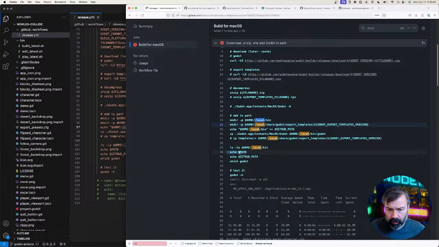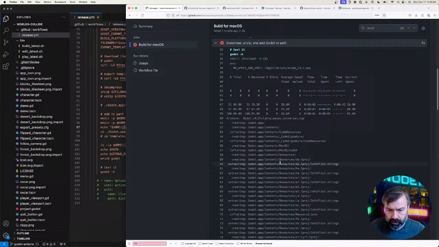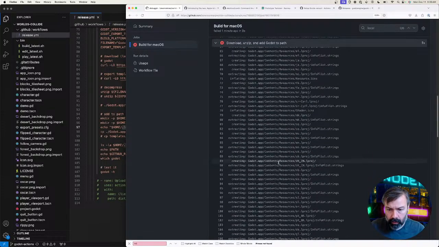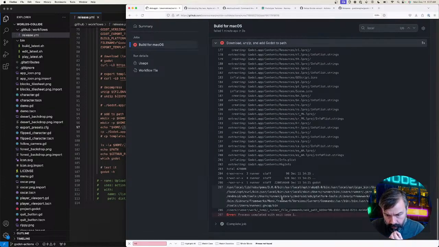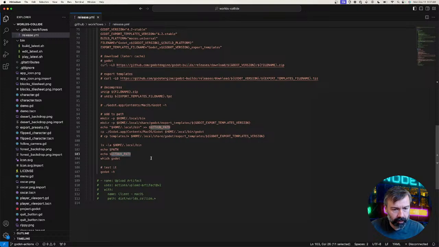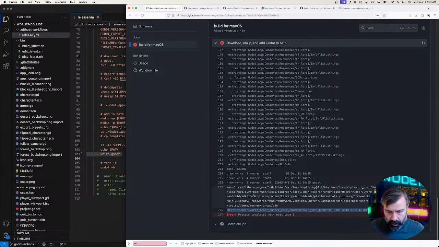Godot's in there. I echo the path. I echo the GitHub path. One of those isn't doing anything. And it dies on the runner file commands add path. That's me printing GitHub path. Right, GitHub path isn't actually a path to be printed, it's a thing that just does a thing. And then I think which Godot is what's dying again.